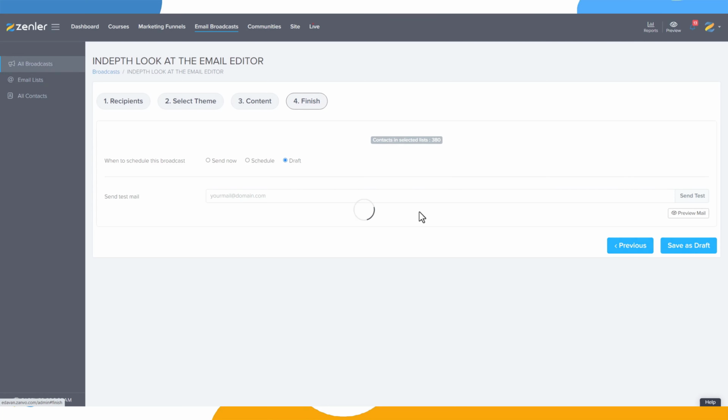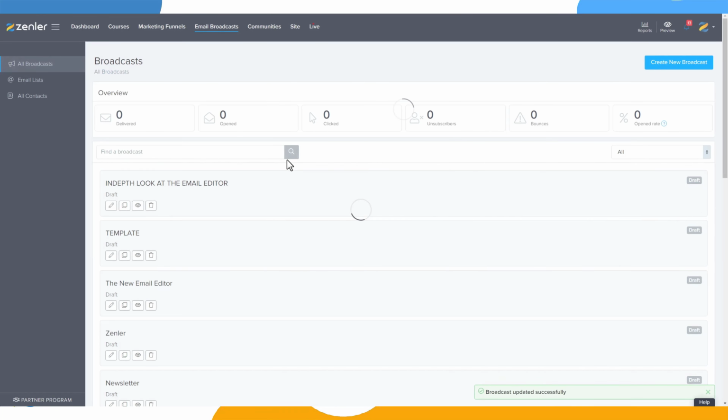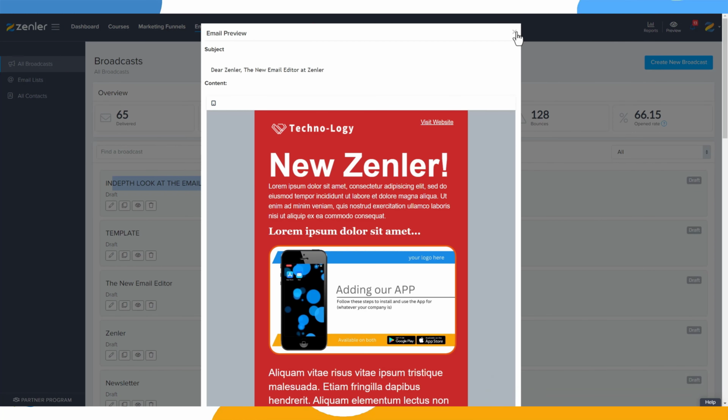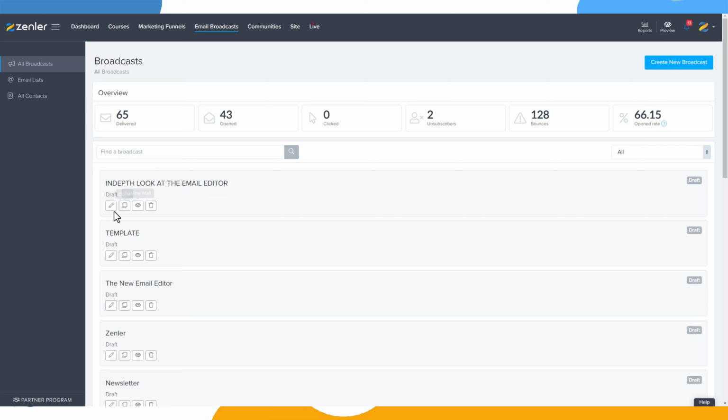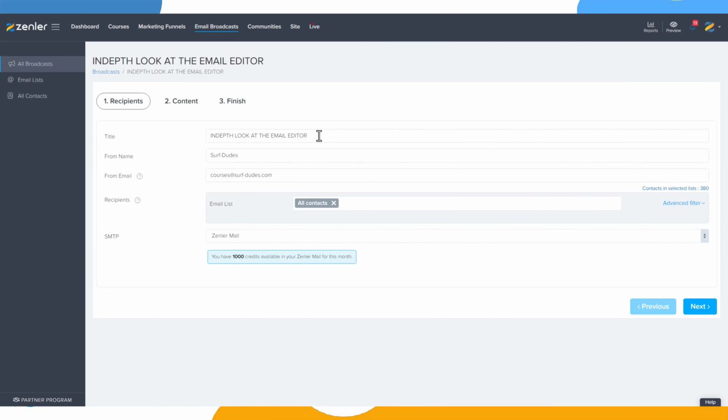Now, as one final note, when you're finished editing and you spent a long time setting things up, if you save it as a draft, you can use it as a template. So for instance, this has now been saved. I can preview it here. And if I want to use this as a template, I can simply edit this to be our new template. So this will always stay in draft mode, and I will duplicate it every time I want to do a new email from this template.